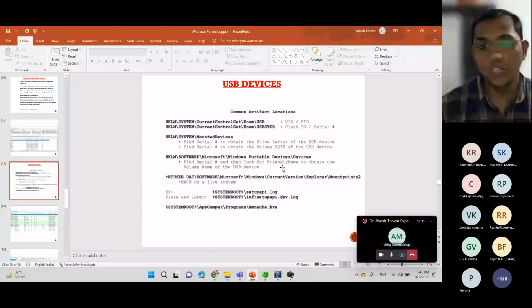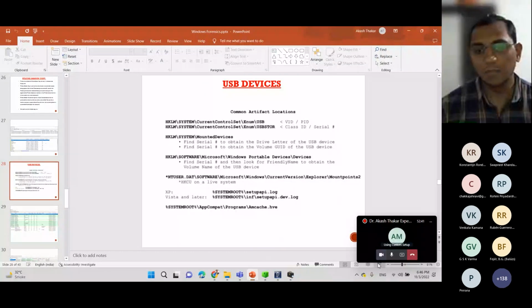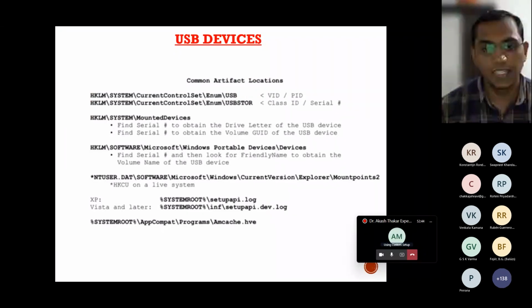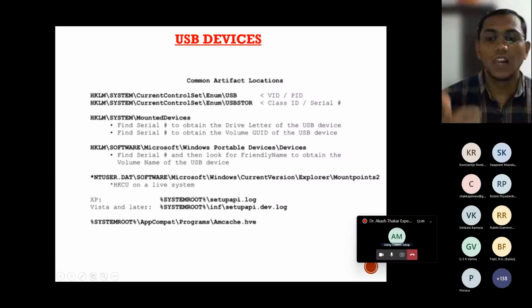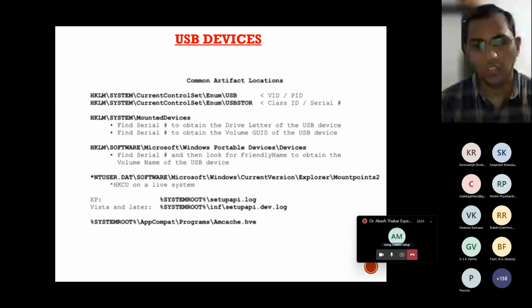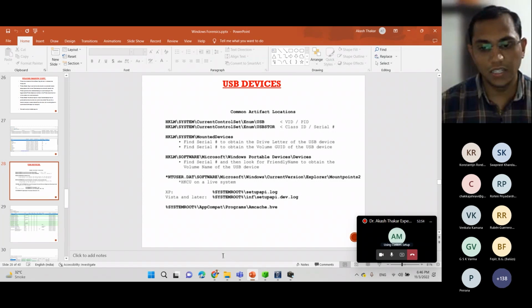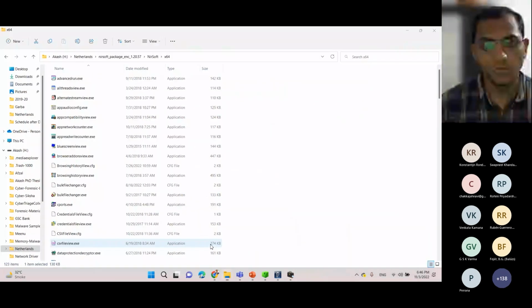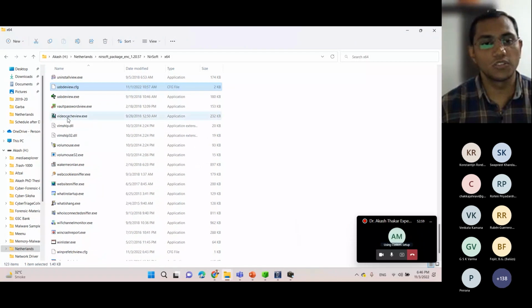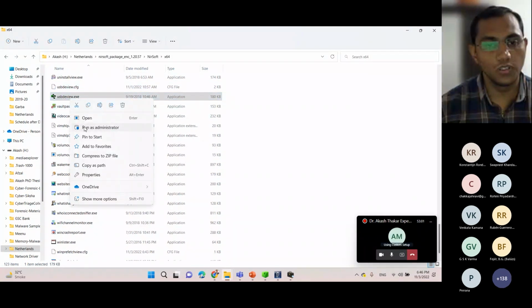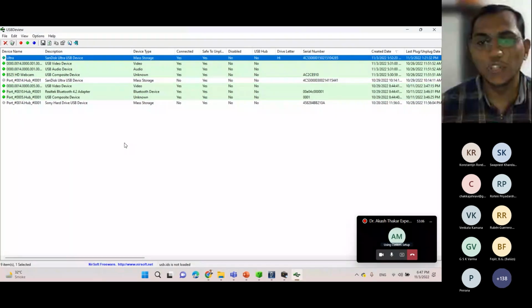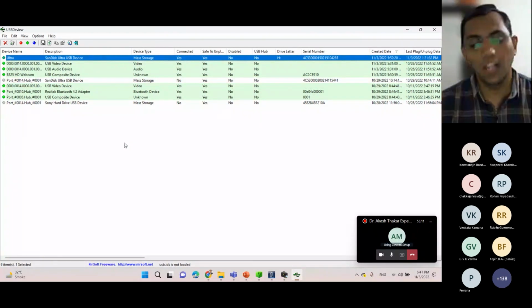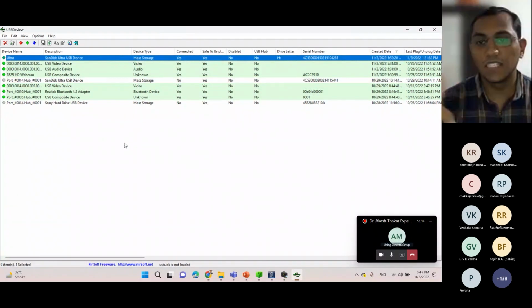Okay, USB devices. You see, USB devices can be parsed either manually or automatically. These are the registry keys from where you can parse those details manually, or else you can parse those details automatically with the tool named USBDeview. That is also available in NirSoft. You just open this tool, run it with admin privileges, and it will give you all the USB devices which were connected by any user into the system, with their serial number.